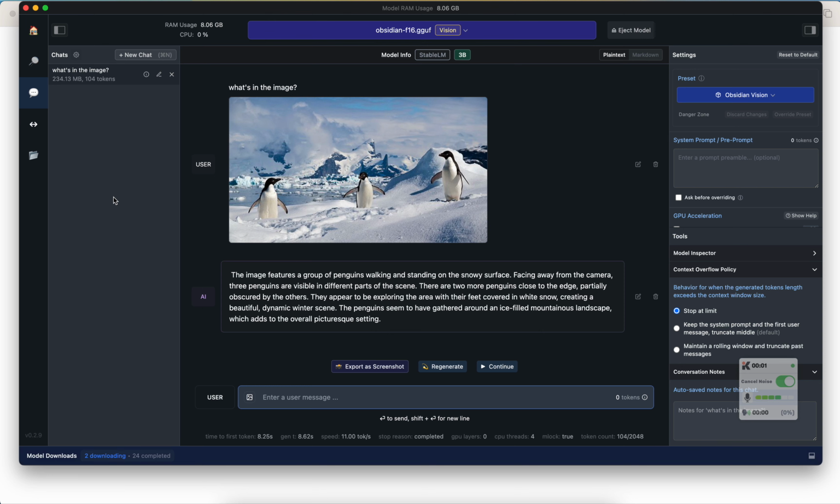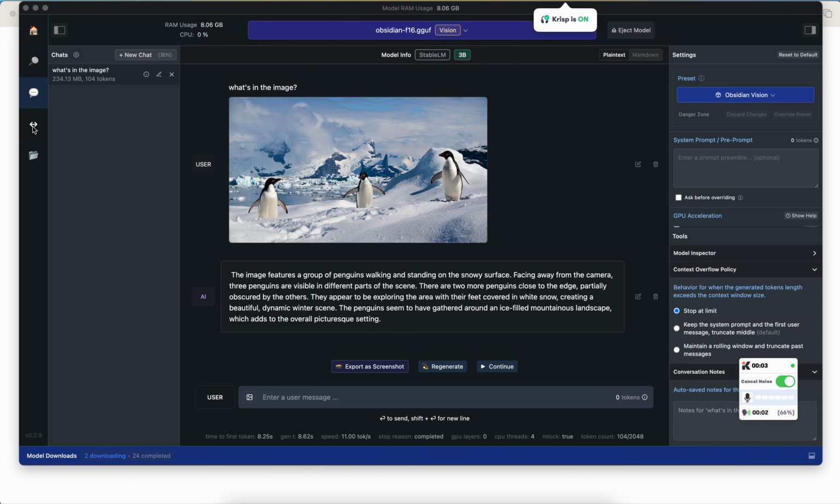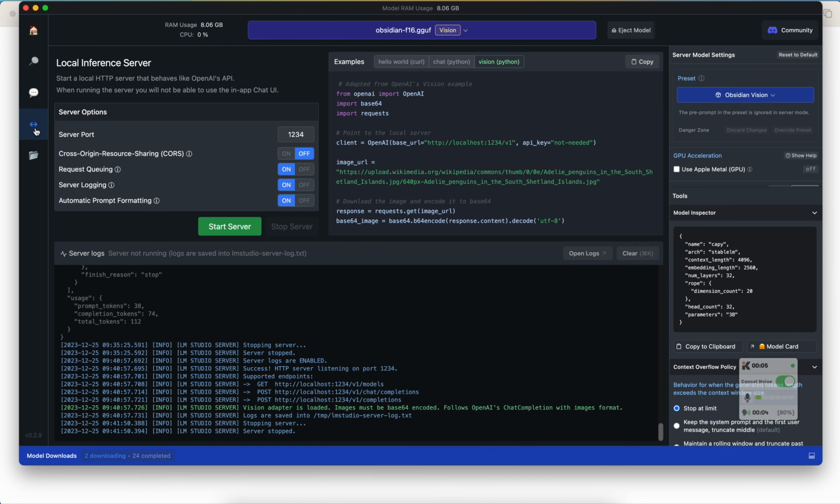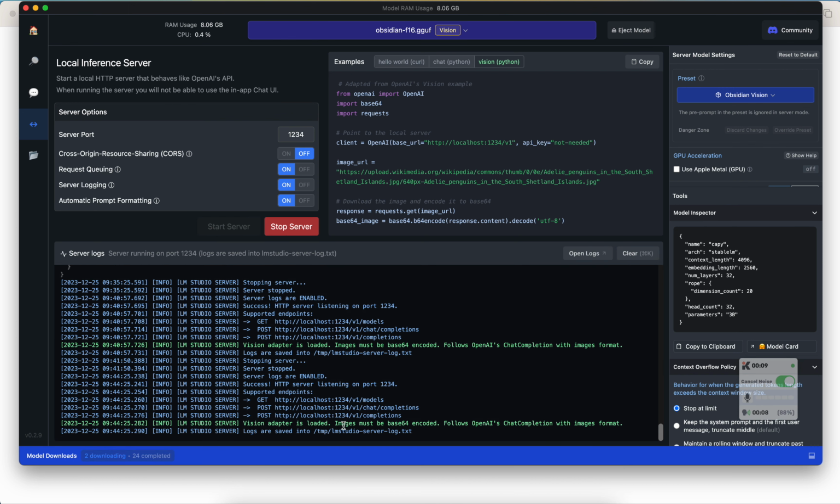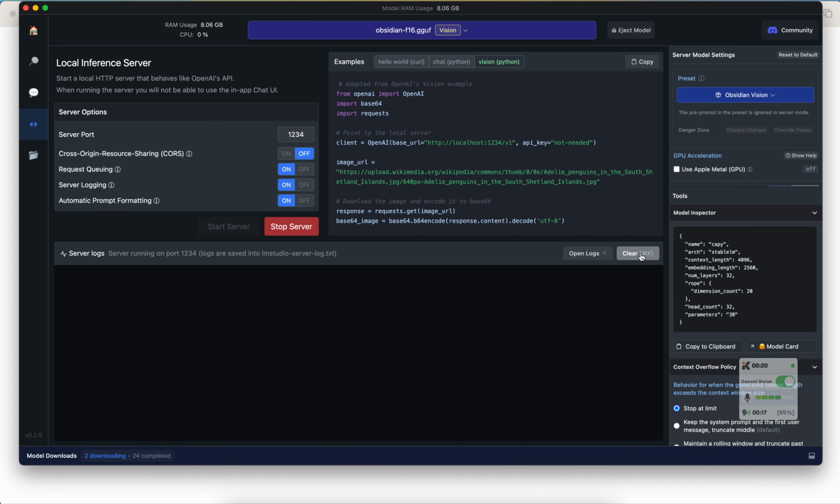All right. Now let's go back to the server tab. Click on server and let's start the server again. There we go. And it says that the Vision adapter is loaded. Perfect. That's exactly what we need. And base64 encoded image. All right. So I'm going to clear the log. And at this point, we have the server running and we can make the requests.